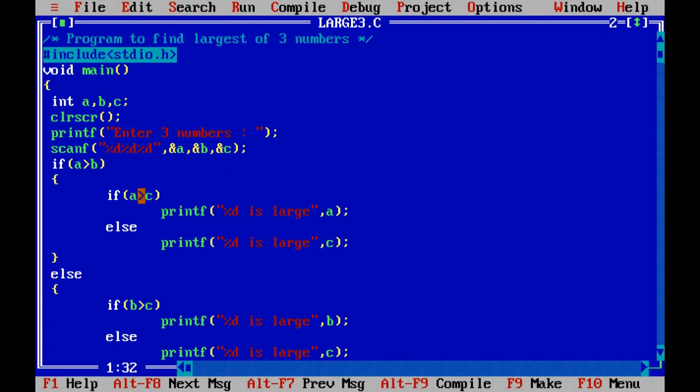If a is not greater than c, that means c is largest. So here we have the statement in else part, that is printf %d is large, that is c is large. Whatever value is present in c will be printed here.